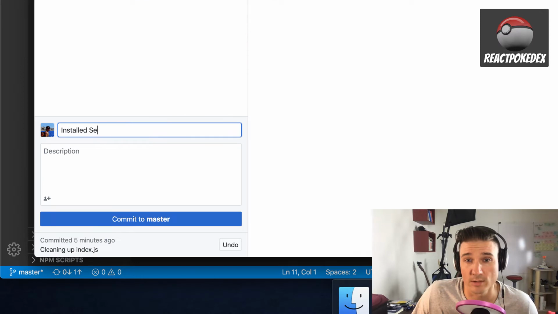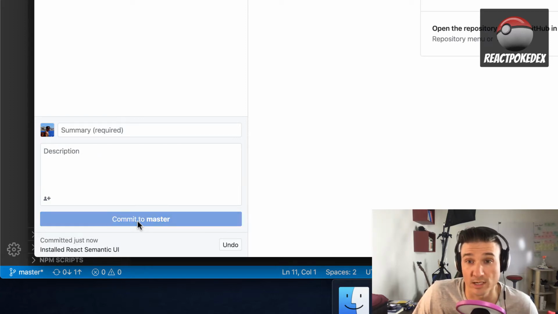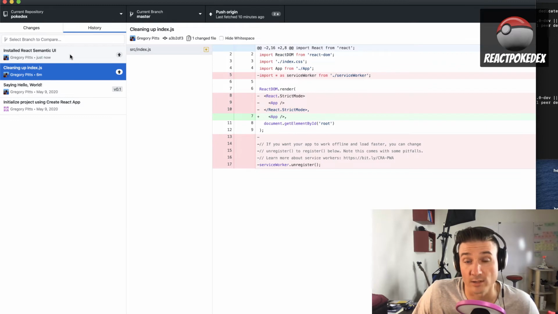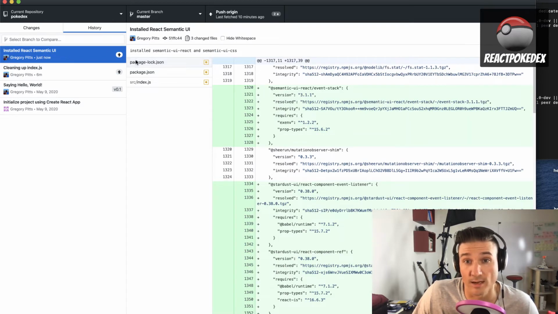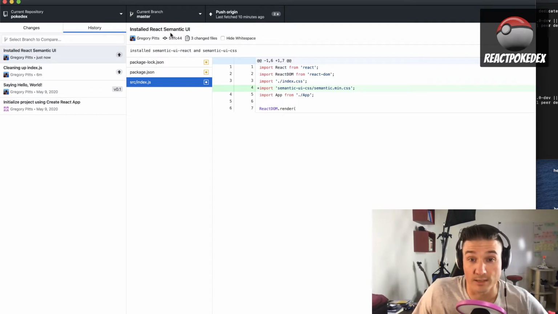So instead, we'll just go down here. We will give our commit a name. We will give our commit a nice little description. And then we will go ahead and commit to the master branch. We're not using branching yet. And now we can go over to the history and we can see our change with package-lock.json, package.json, and our index.js. So this is really cool. We've installed React Semantic UI. We've tested it and we've saved our progress.